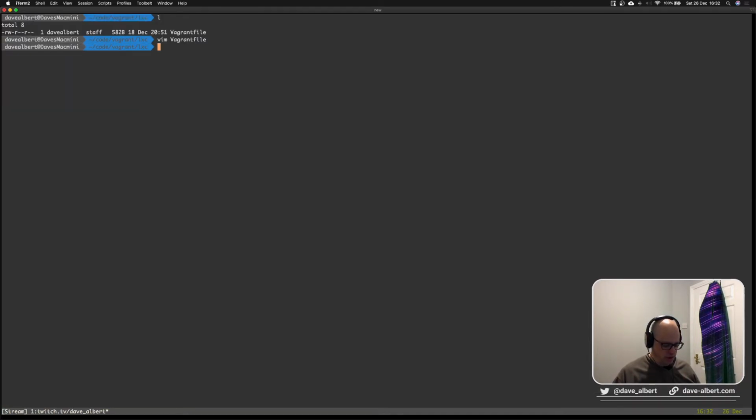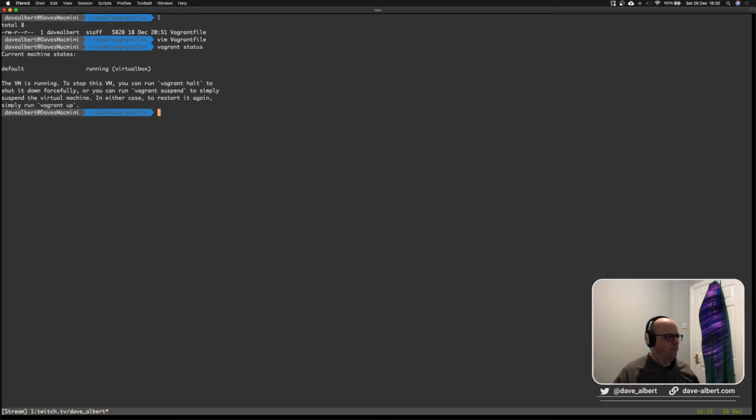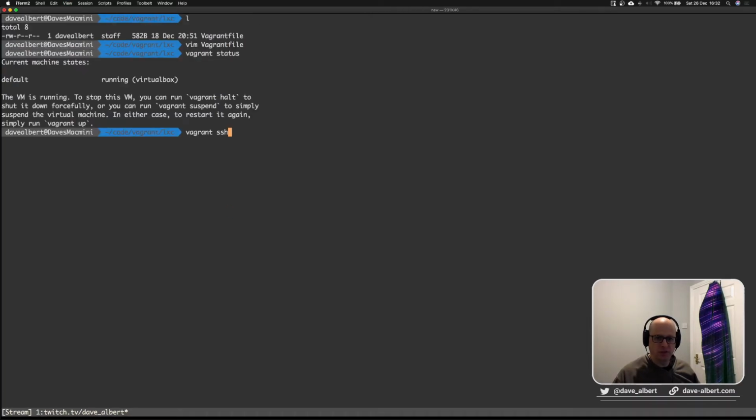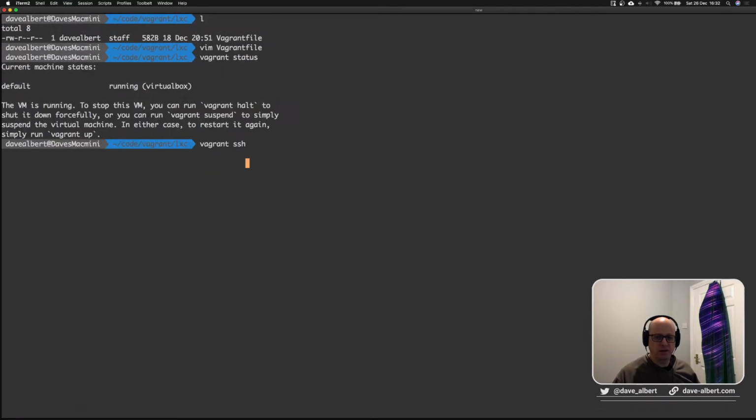So if we look at vagrant status, you can see that there's already a vagrant box running. Vagrant SSH. I think that might be a little bit small. Make that a little bit bigger.